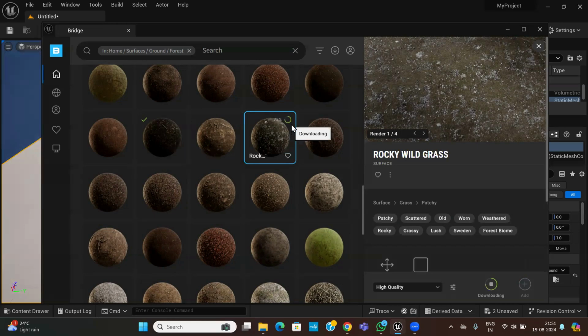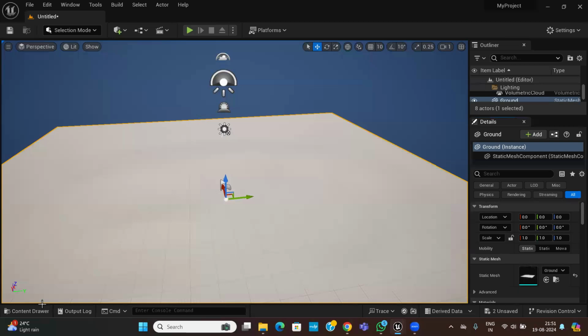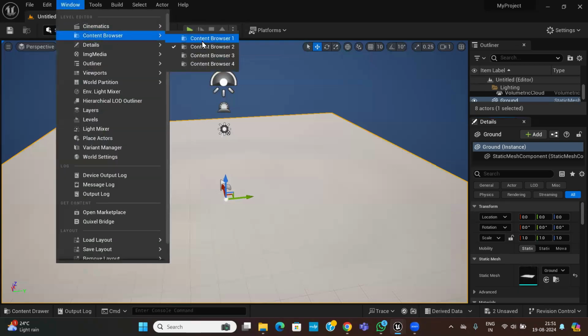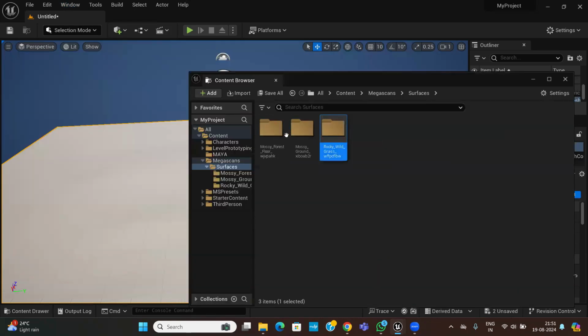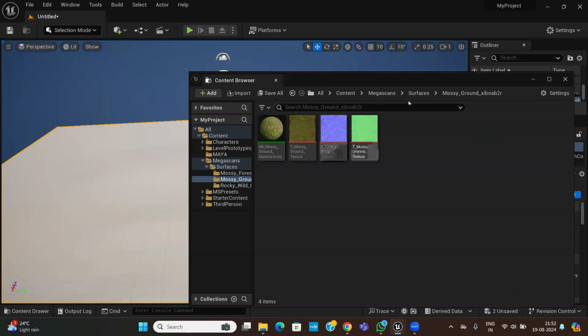It's going on, so maybe another 20% you have to wait. So you can go for add. Once it is done, you can minimize and come back to your content browser, Windows, content browser. Go to the tool and you can see you have three separate folders, each with their material and textures.